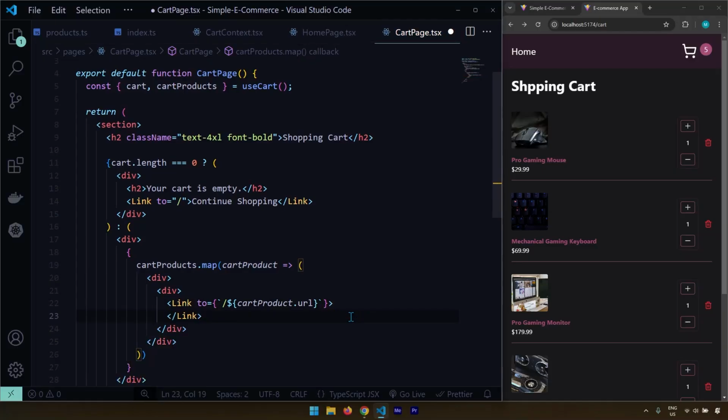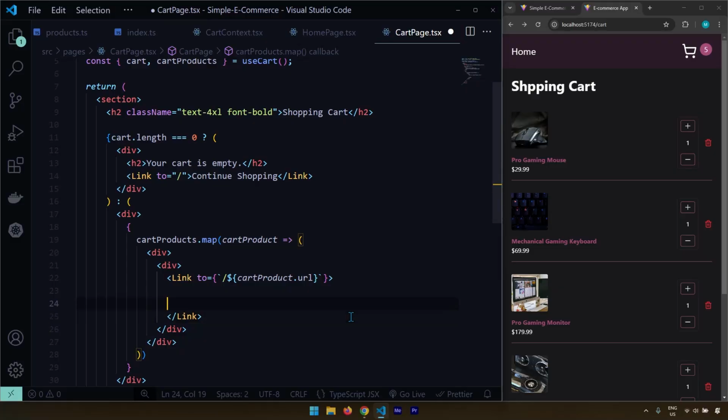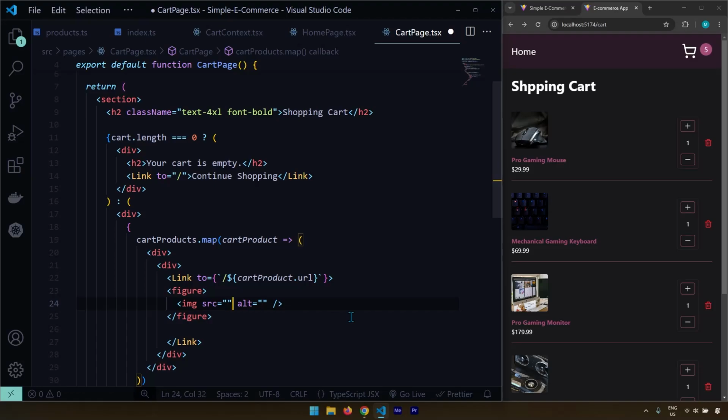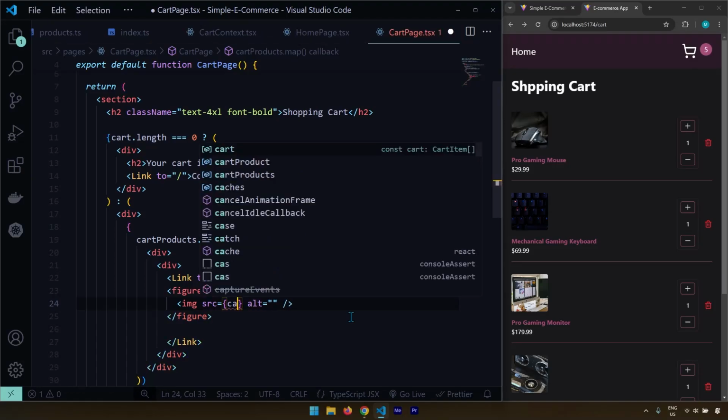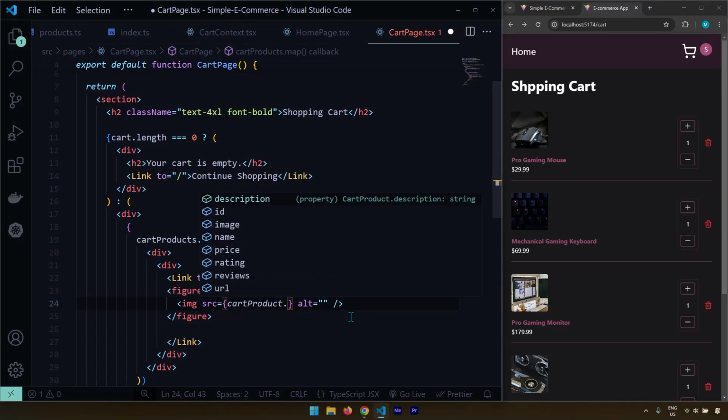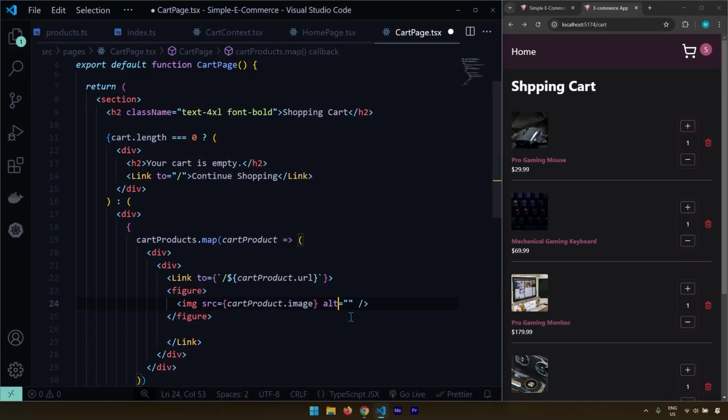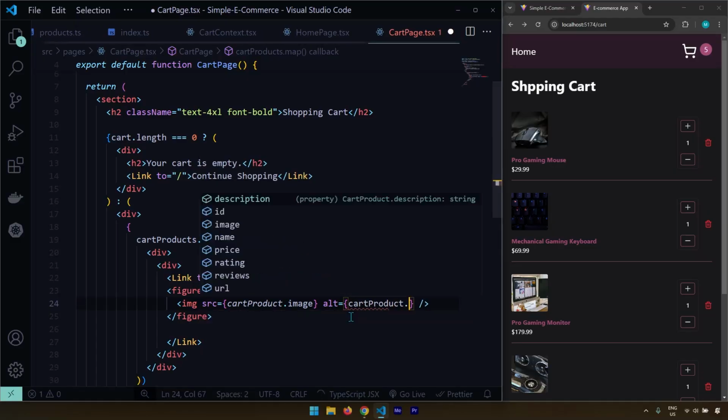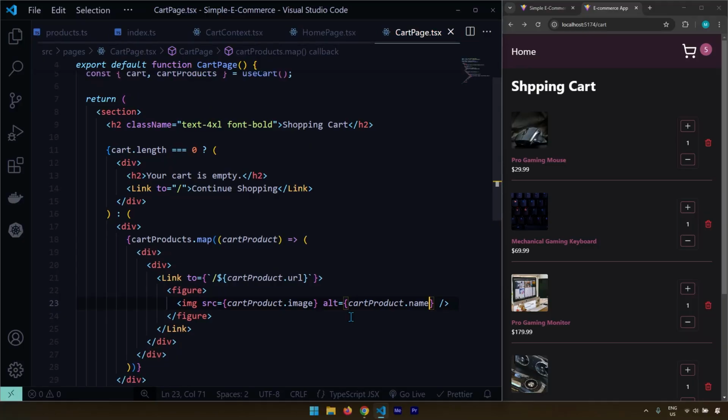Let's come right here. What is this going to say? This is not going to say anything. This is going to include a figure element. The figure element is going to have an image inside of it. The image is going to be cart product dot image. There we go. And for alt, as usual, we're going to say cart product dot name. Yeah, name is a good thing, right?